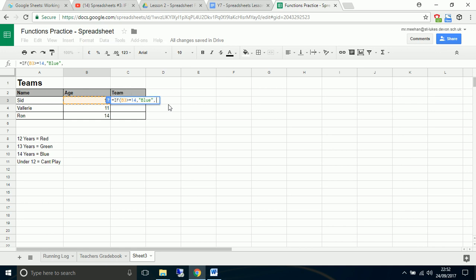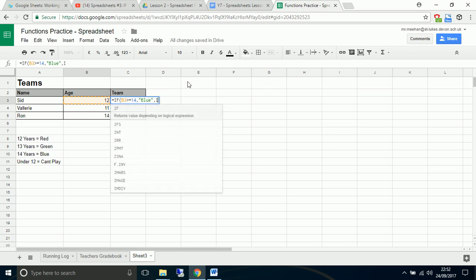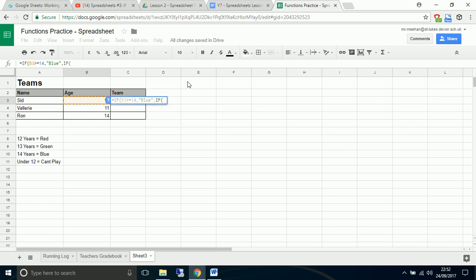Now, this is the funny bit. A bit like an if, but this time, instead of having what happens if this test is false, we put another if in here. Right, again, if B3 is greater than or equal to 13, we're going to put them in green. So that if is nested inside another if, that's the idea.